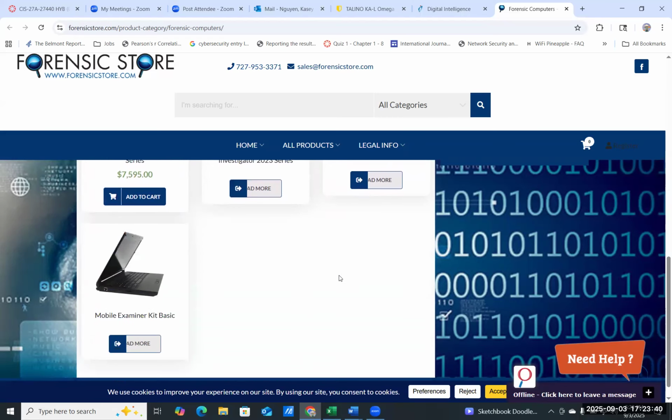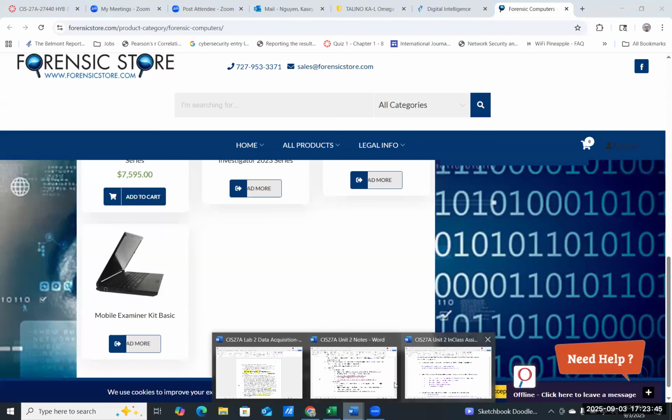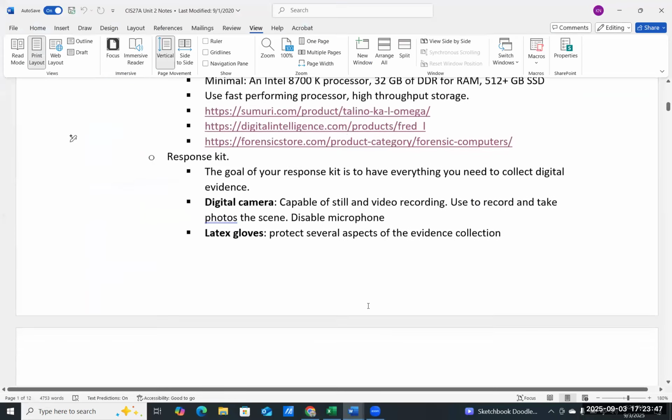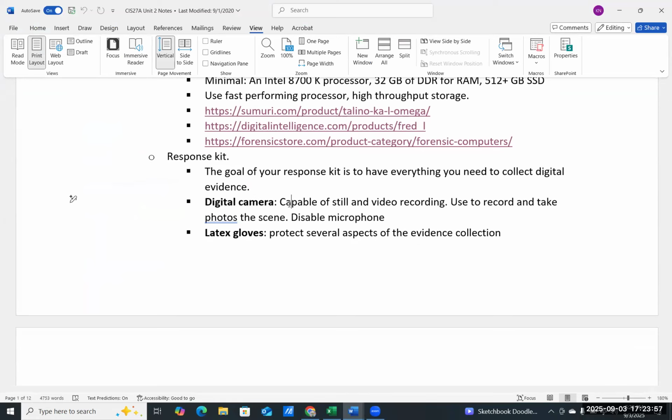So we will have a list of all the recommended tools for you. Okay, so you can take a look. Here are some of the things that you need. You should have a digital camera. Do not use your smartphone to take pictures because you don't want to mix your personal things with the professional things. And a digital camera, because we want to make sure that we keep the timestamp on the time that we take pictures.